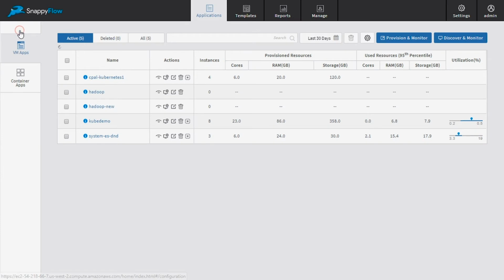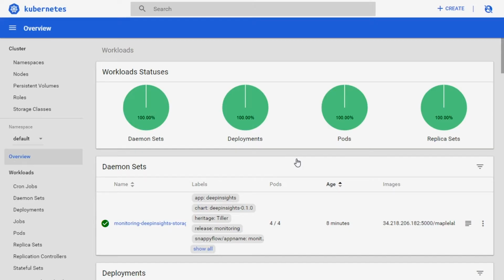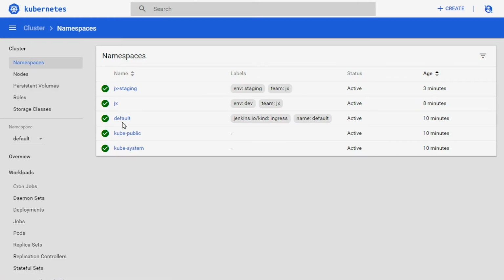The user can easily view and customize the dashboards for the overall Kubernetes cluster, as well as configure alerts. If needed, the user can navigate to Kubernetes UI to deep dive into the cluster.